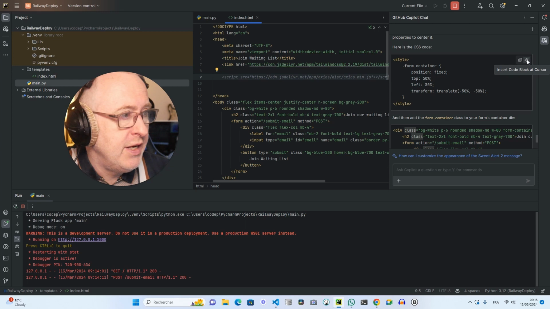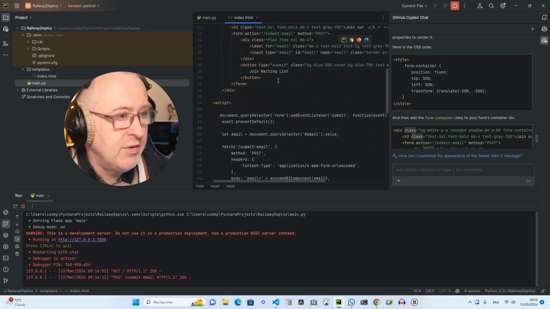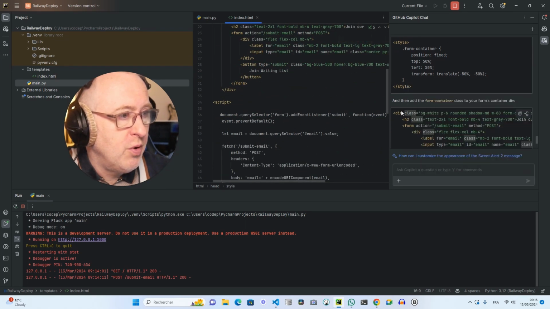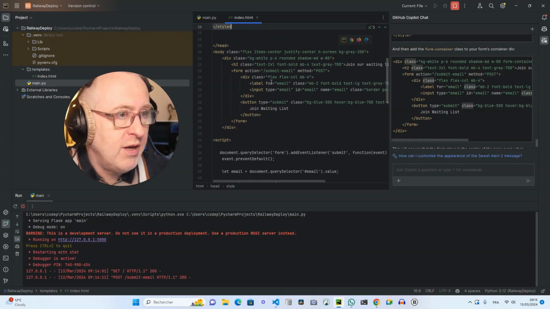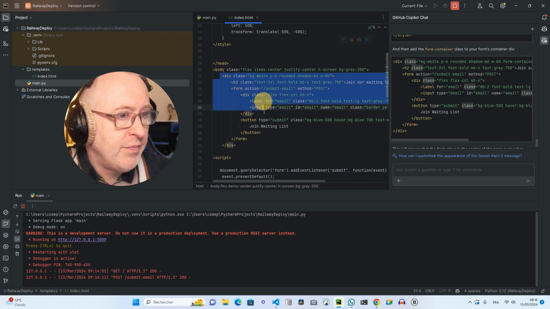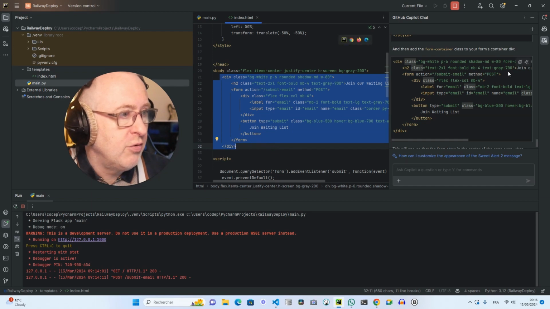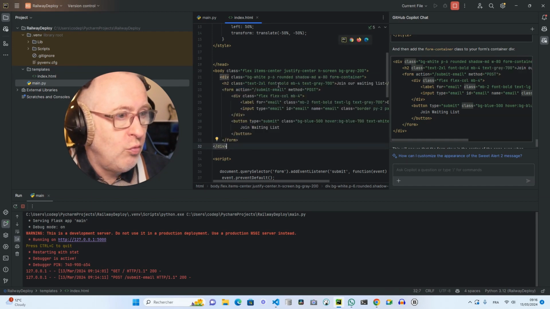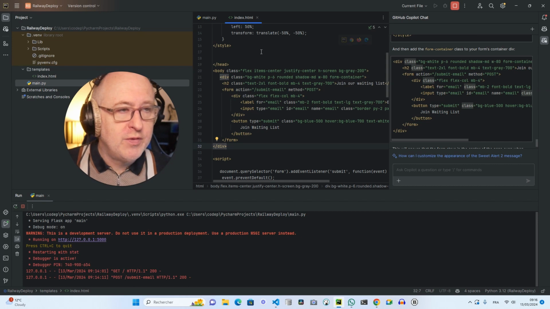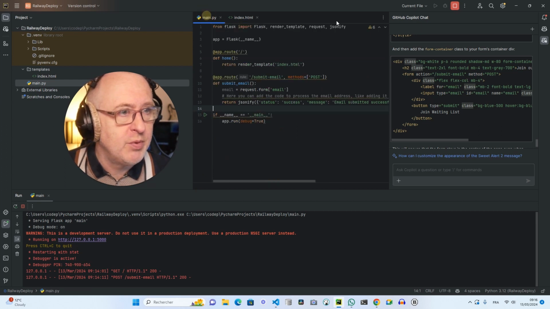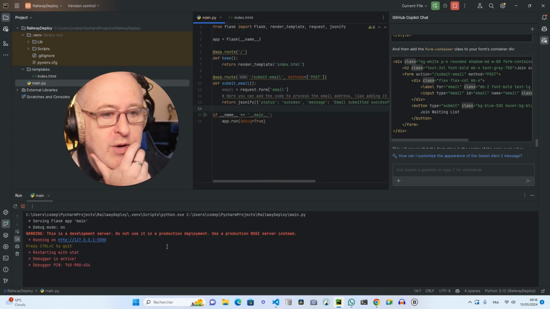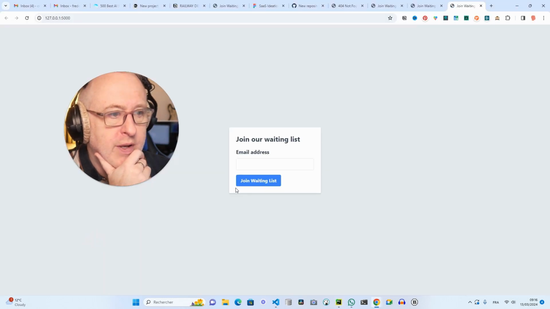our HTML file. So let's insert this, and we have to modify the form container. So just have a look here and see where it starts. So we start here, and we have to just select all of that and replace it with this. You don't have to save your files in PyCharm. In VS Code, you've got to save the files before you test, but not here. So let's just rerun this and open the page.